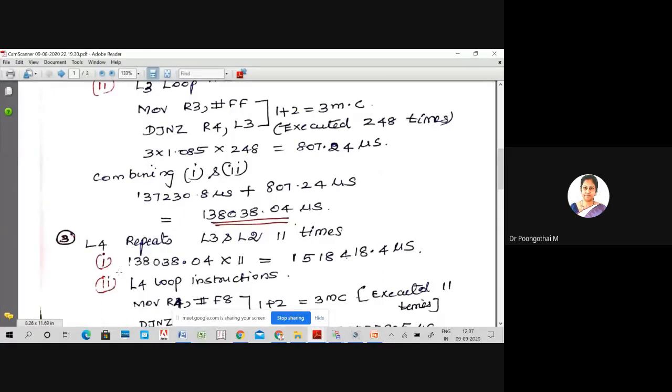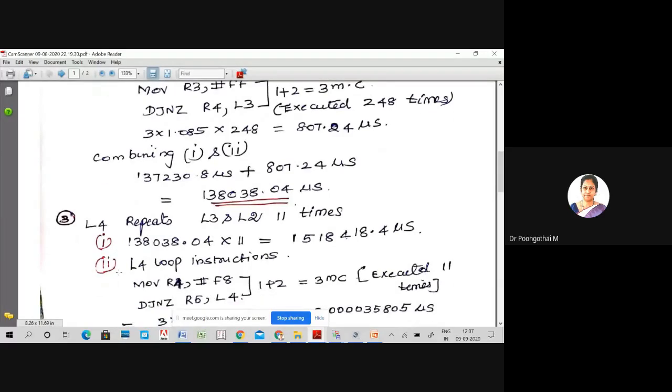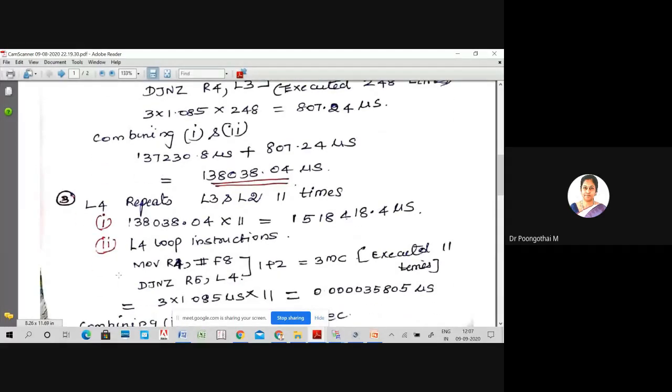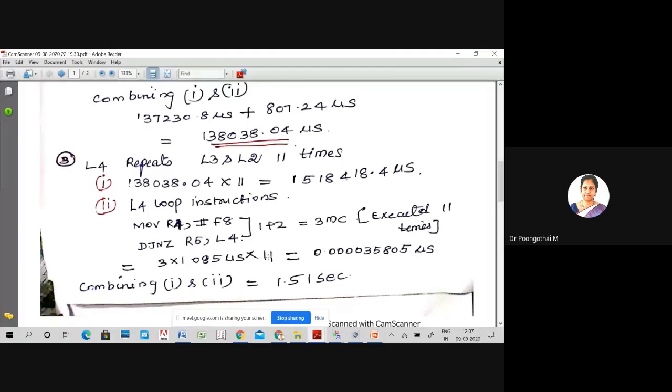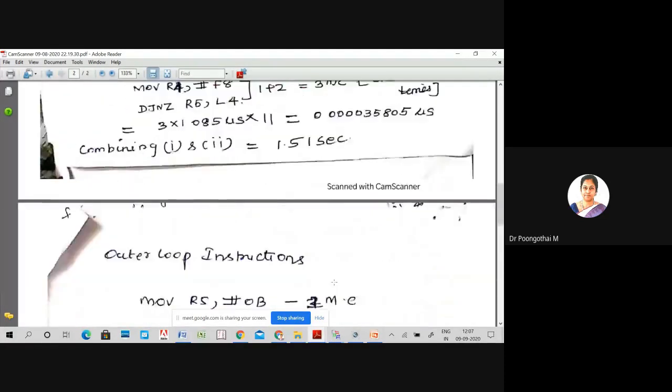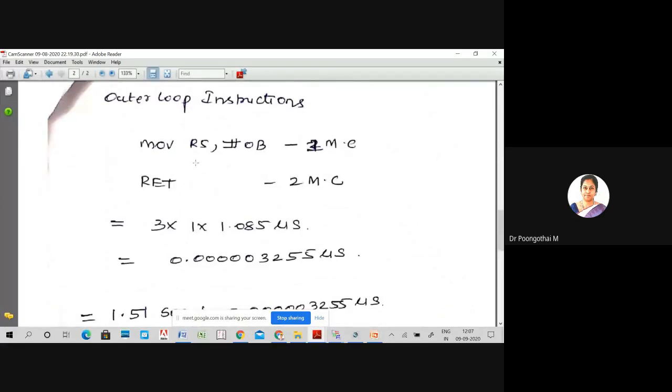Considering L4 loop, so this L4 repeats L3 and L2 11 times. So multiply this previous calculation value by 11, and outer loop instruction takes 3 machine cycles. So 3 into 1.085 microsecond into 11. So approximately 1.51 seconds.